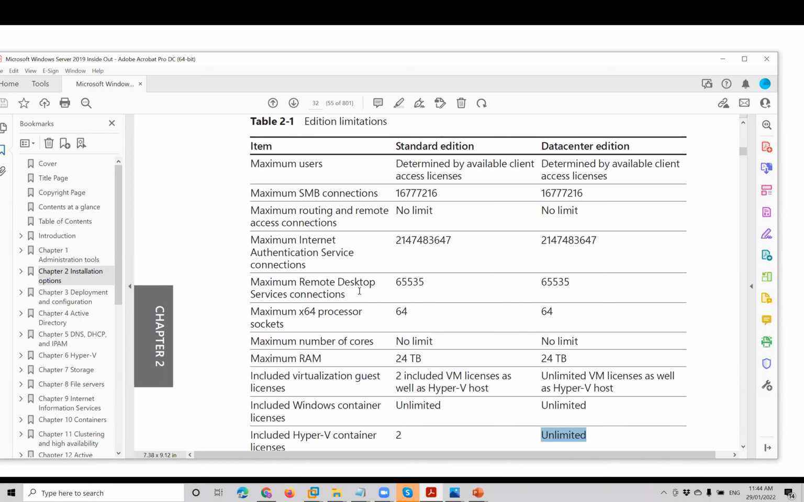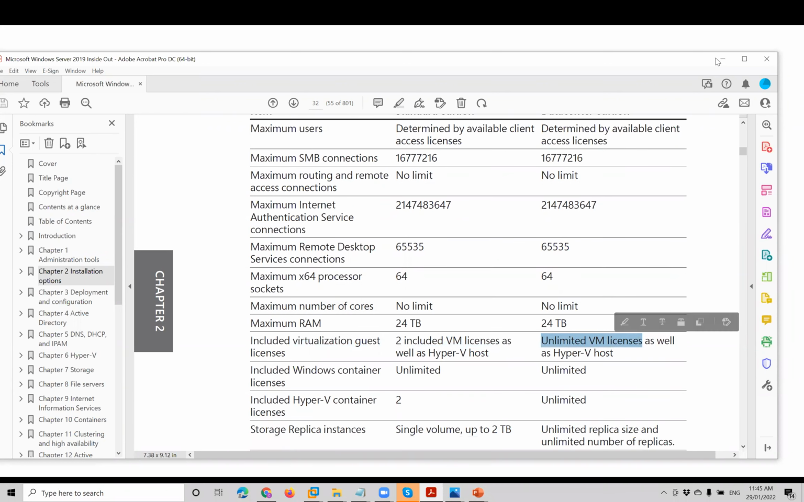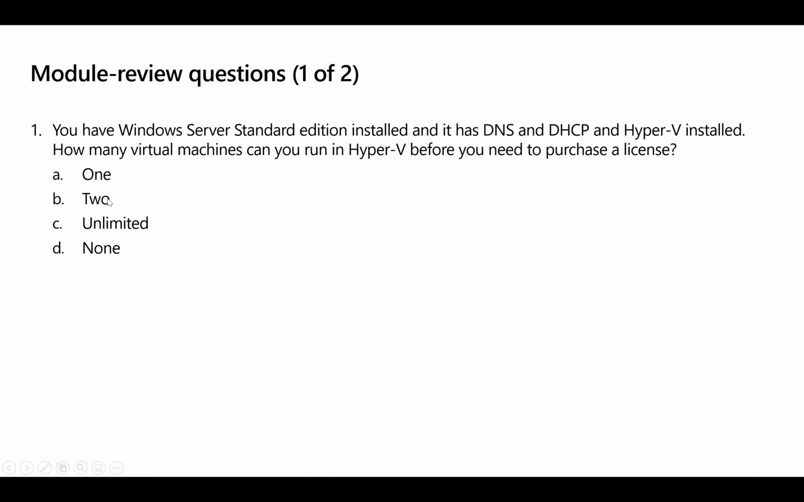What else? Unlimited routing. Unlimited core. Maximum RAM you can put is 24 terabyte. Virtualization guest included 2 license, but in data center unlimited license. Okay, so the answer here is 2.